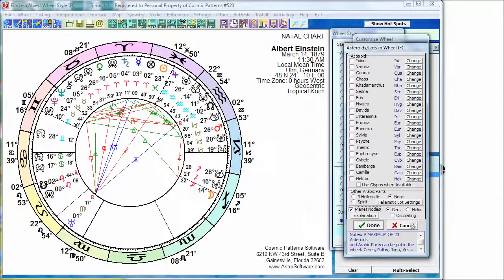So what does osculating do? Osculating is another word for true. If I check osculating, I will get the true nodes. It's called osculating because it's based on the changes in the orbits of the planets in relationship rather than being averaged out. And for the planets, it makes very little difference. For the moon's node, it makes a big difference, over 2 degrees sometimes, but for the planets it makes very little difference. I'll check it, and let's just, for example, see what happens to Jupiter.